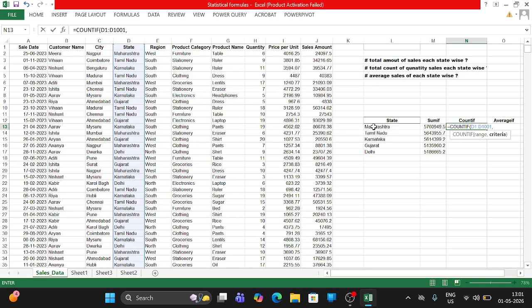And then criteria. Criteria is what you want. I want Maharashtra. Then bracket close. Hit enter. 207. The total count for Maharashtra is 207. That is the total count of quantity, 207 for Maharashtra state.